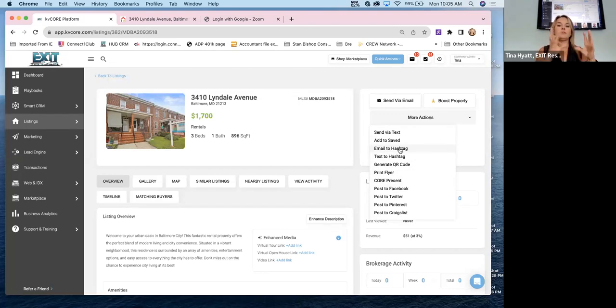I could email this listing notification out to my hashtag. When I click on that, I put in the hashtag I want to send it to. So if I got a new listing, and every time I got a new listing I wanted to email it out to all of my sphere of influence people, I would put in hashtag SOI or hashtag sphere, or whatever I'm labeling it. And it will email it out to everybody that has that hashtag assigned to them.